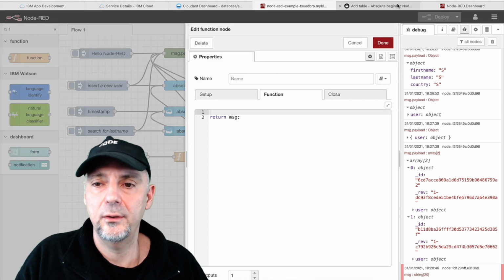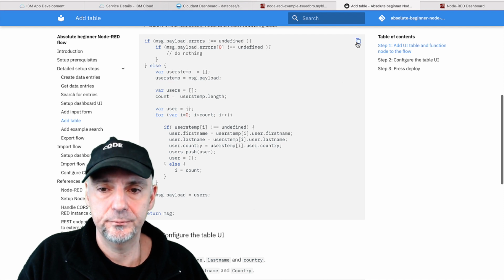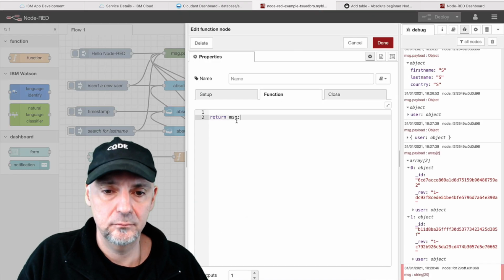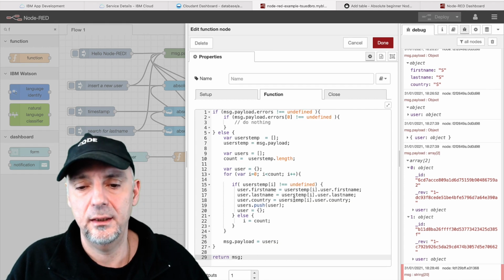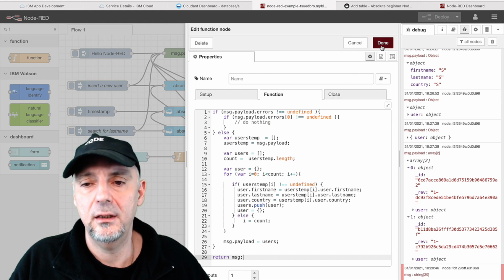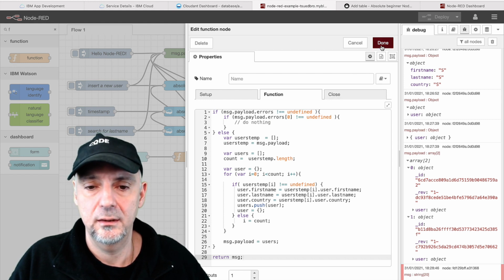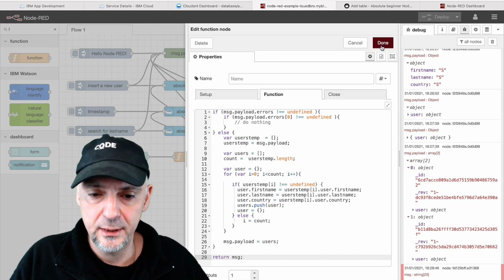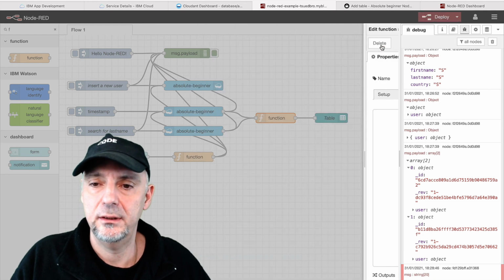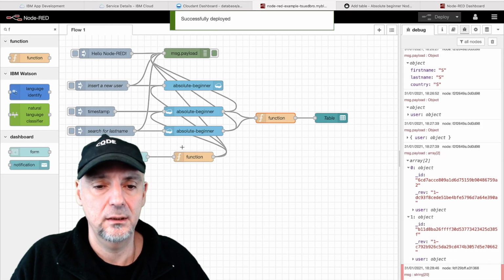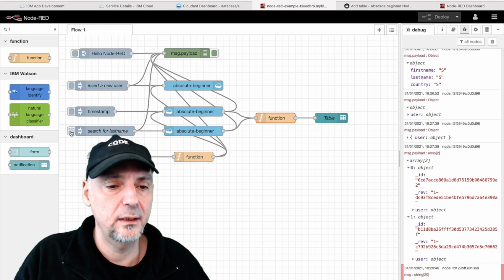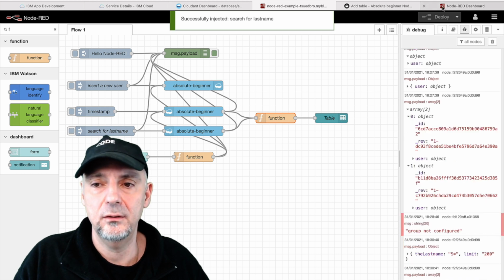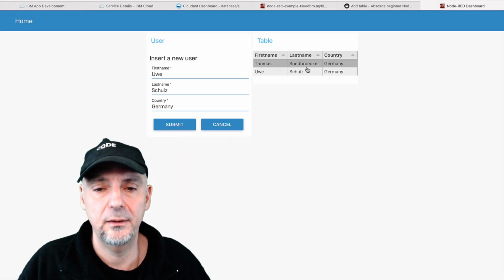You can also add the code snippet to format it in the format the table expects. You know, there we only have first name here, and so on. You can say, for example, search for last name. You can trigger it, and then let us take a look here. We have these two entries.